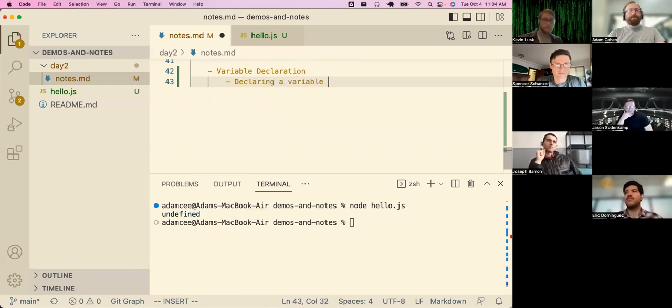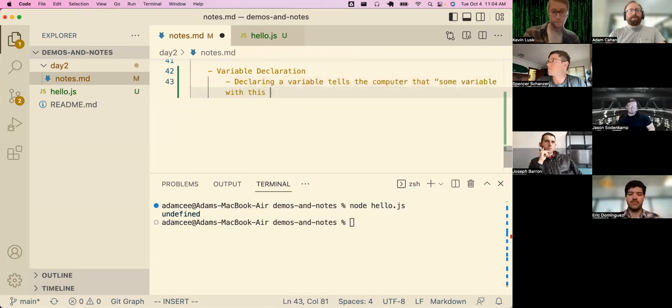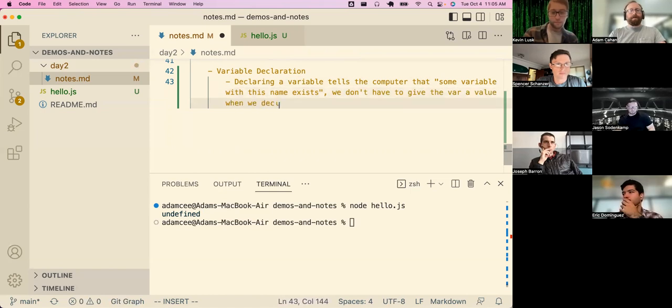Declaring a variable tells the computer that some variable with this name exists. We don't have to give the variable a value when we declare it. Assigning a value to a variable actually gives it a value.